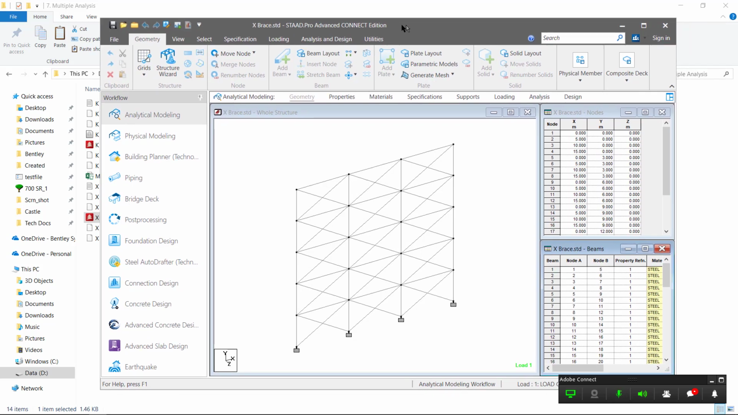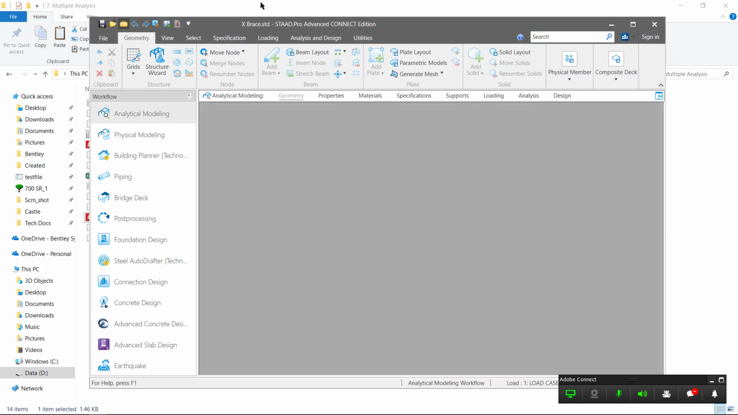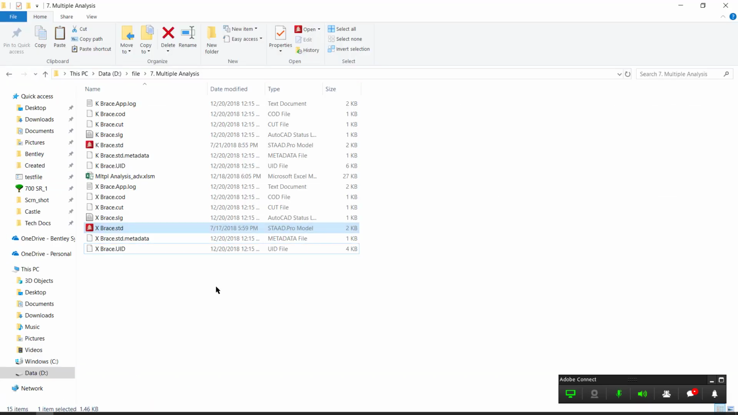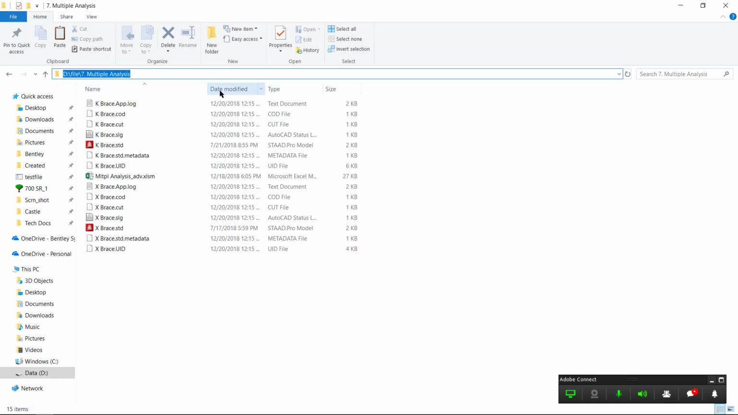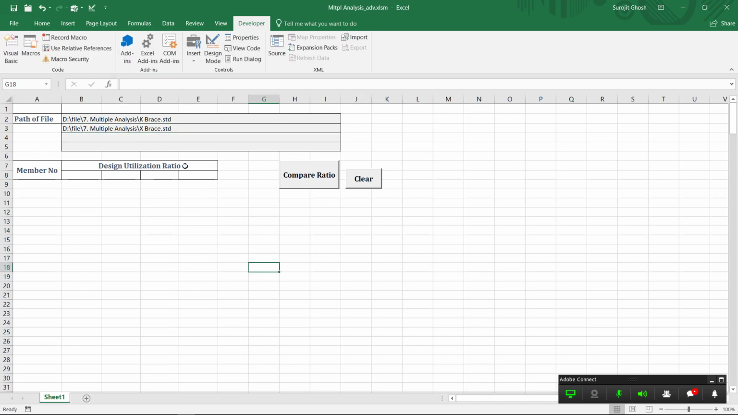Okay, so what do we need to do? We need to compare. If we want to perform this manually, we need to analyze the structure, copy the utilization ratio from the post processing table into Excel, and manually compare the results. And what will happen if I use this particular OpenSTAAD function? This is the file that I am going to use for this example. I just need to replace the existing folder that I have used previously. This is one of my models and this is my second model. I have specified the folder paths: one is my K-brace structure and another one is my X-brace structure.